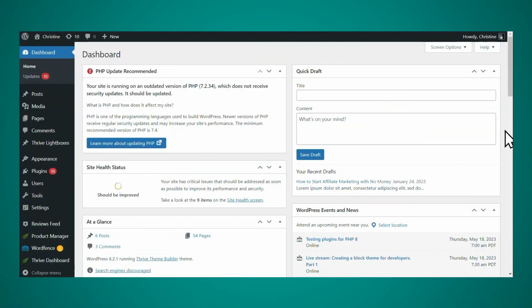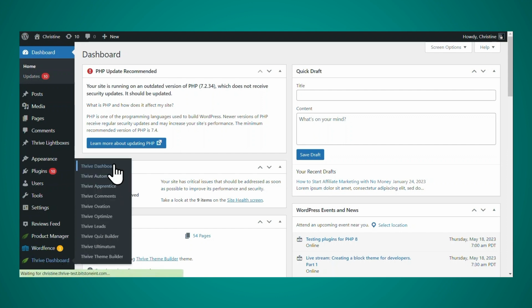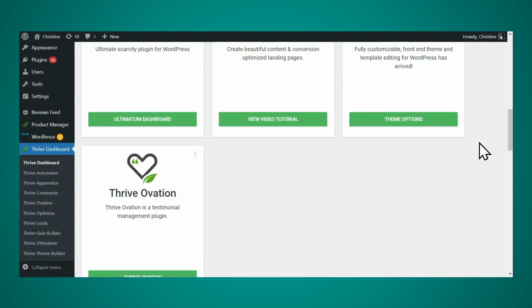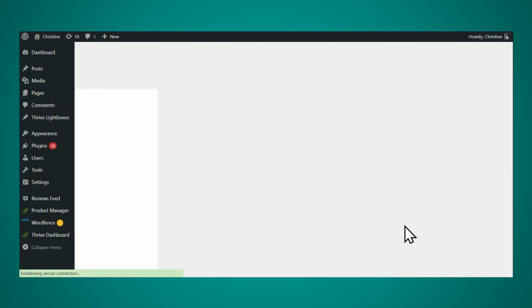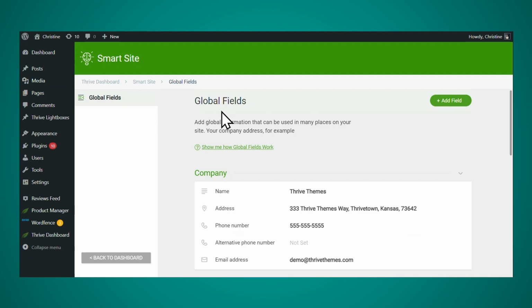Next, let's take a look at Smart Site Global Fields. Let's go to the Thrive dashboard and let's look for Smart Site. Here it is, and let's go to Smart Settings. And here is where you can fill out your global fields. What's nice about global fields is that certain kinds of information, for example, like your company name and address, will be displayed in multiple places throughout your website, but you only have to enter it once, which is right here in global fields, and all of those other places will pull that information from right here.